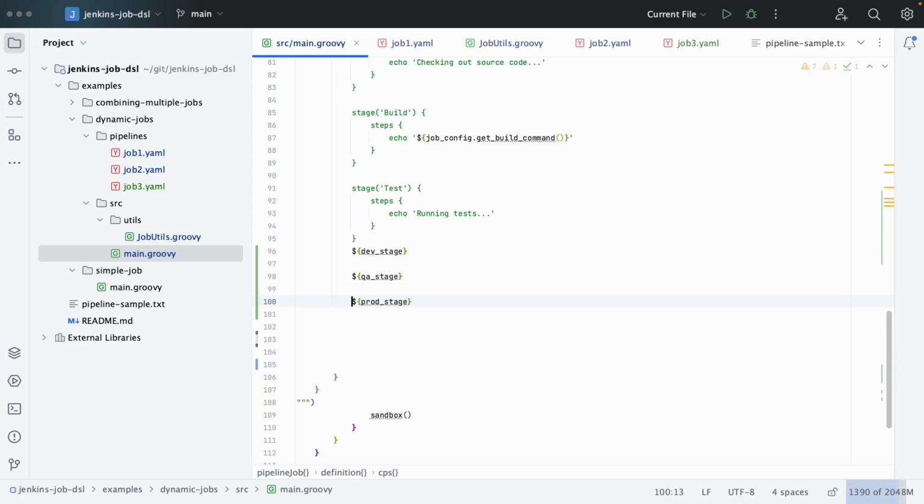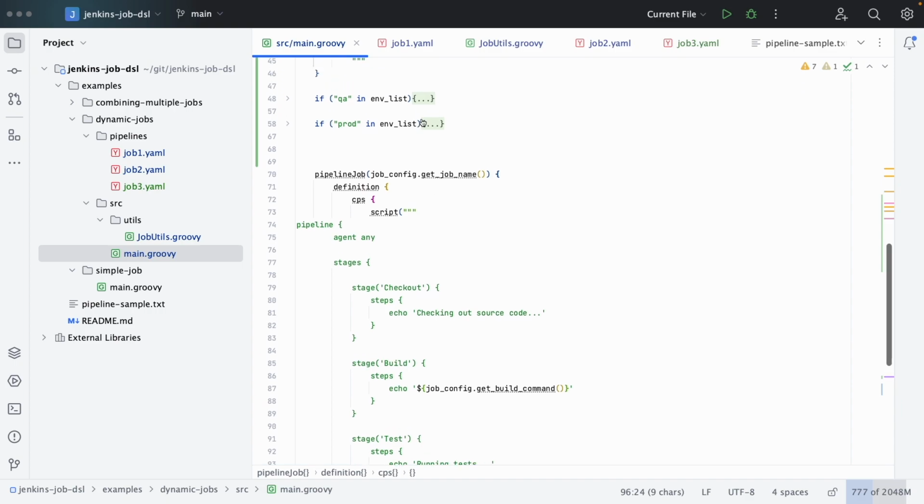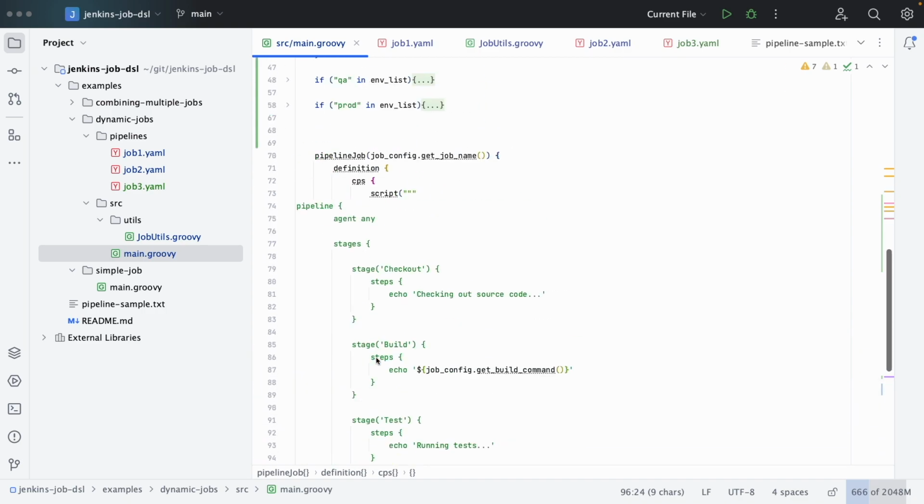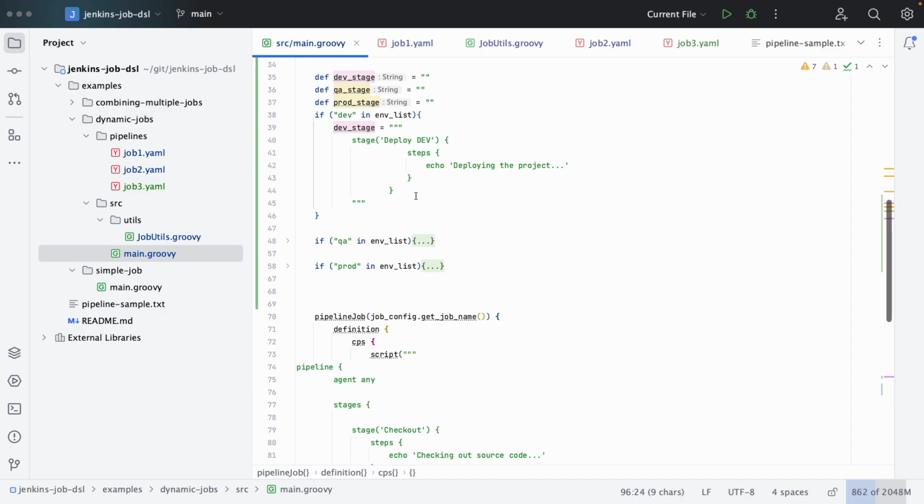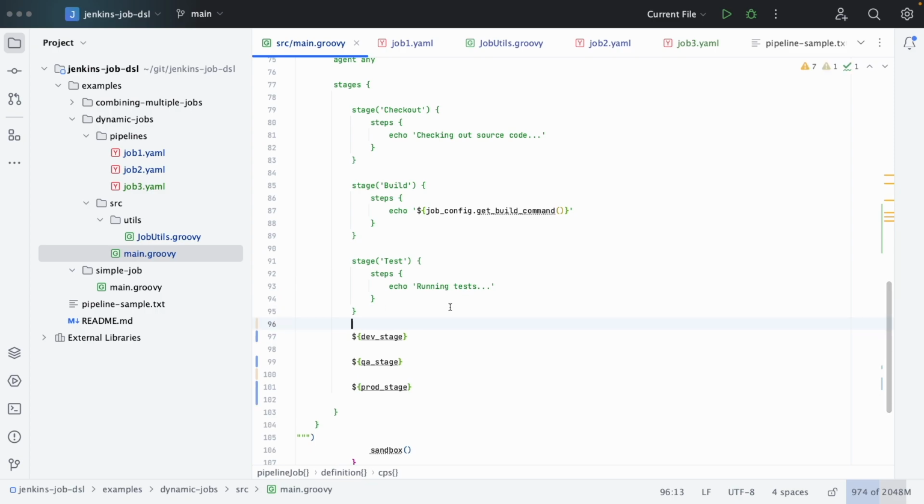right? So what will happen now? So let's say if you have not defined the stages, so this will get replaced by an empty string, right? This will get replaced by an empty string. And if you have defined the stages, then this particular thing will get replaced by the definition which is mentioned here, right? So this way you can choose your environments dynamically. Let's try to run it.